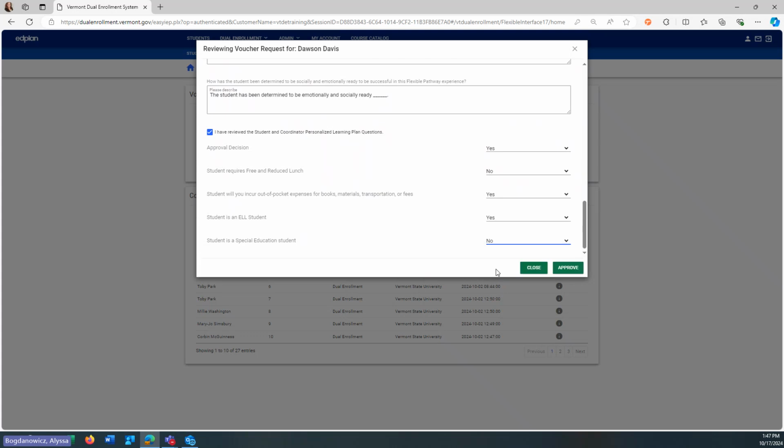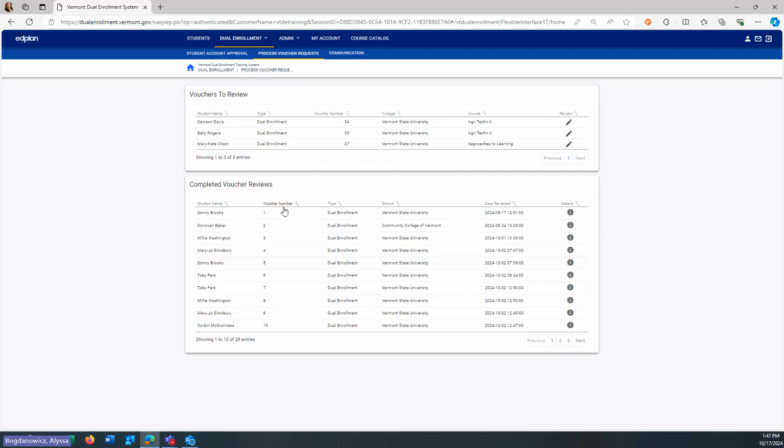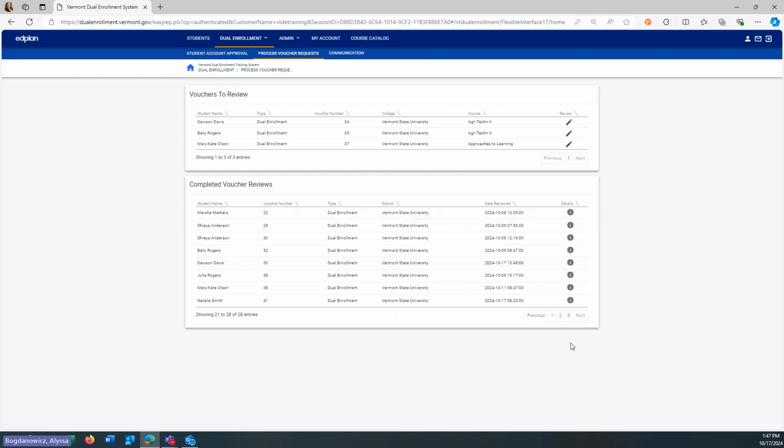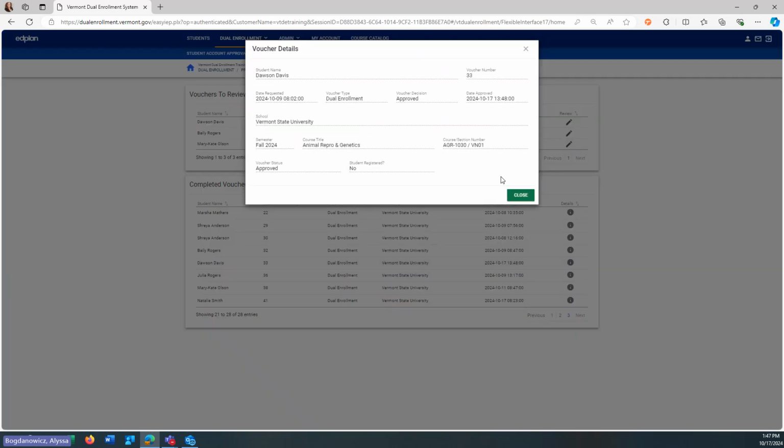Now that we've met all requirements for this pop-up window of reviewing the voucher request, we are able to click the button which now shows Approve, given that we changed our approval decision to say yes. This voucher will now populate below on the last page for us to review. We're seeing right here that specific voucher, and we could click the Details button to review the different relevant information.